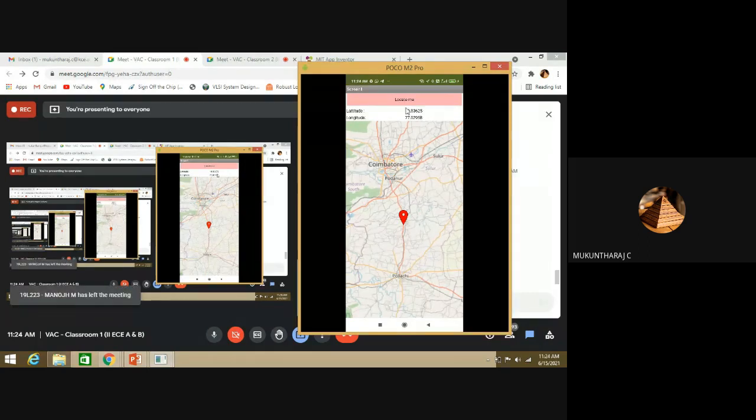If anybody is getting the result with the marker, you can present your screen here so that it will be useful for your friends. Yes, see, so far it is not available in my mobile phone. It is showing lat and long now, even with the marker too.